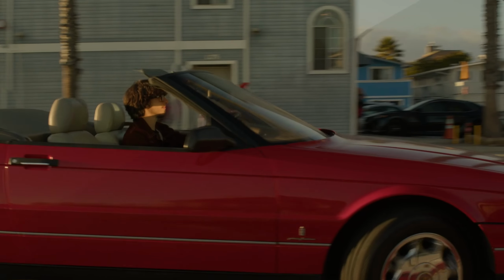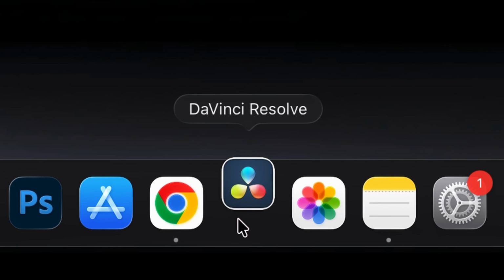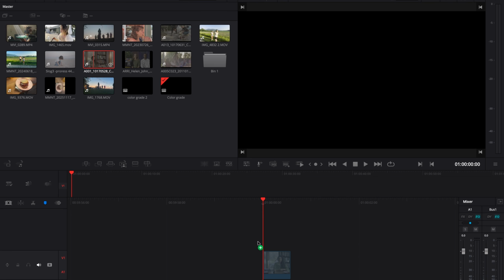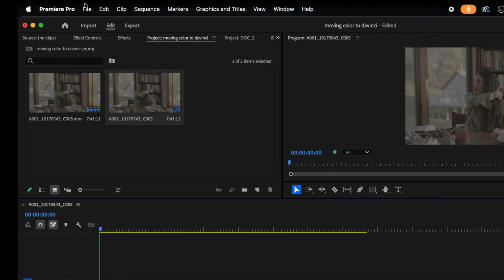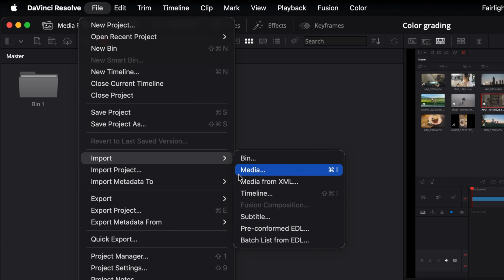The screen capture took 40 minutes to record, so I'm going to go pretty fast to do it in 4 minutes. Alright, so you're going to start by opening DaVinci Resolve, opening your project, and dragging a clip into the timeline. And if you'd like to edit in Premiere, then just go to File, Export, and export as a Final Cut Pro XML. Then in DaVinci, hit File, Import, and Timeline.